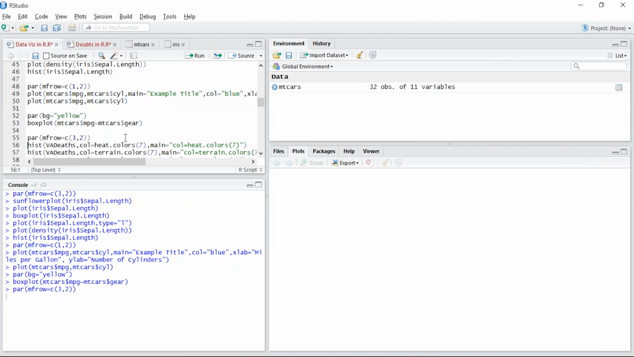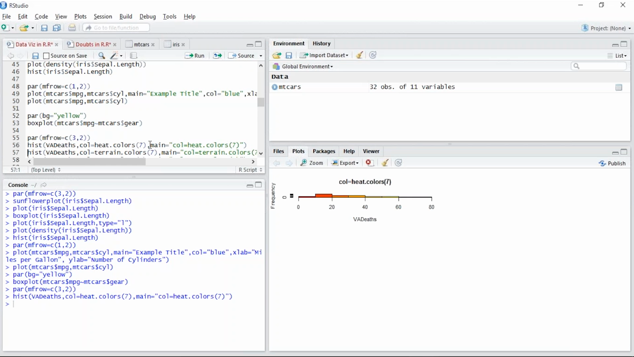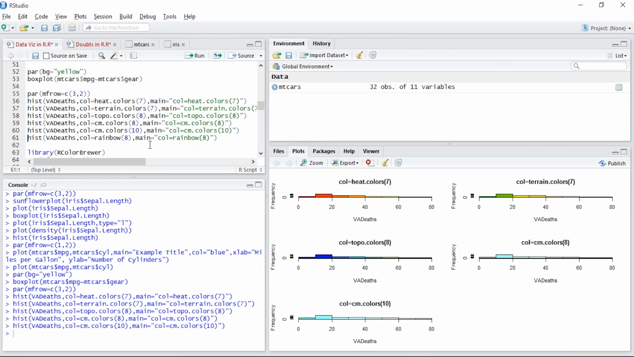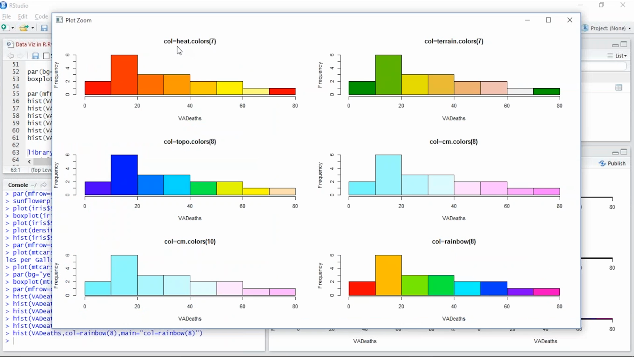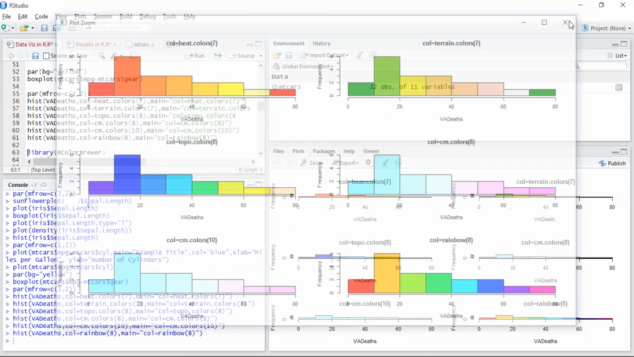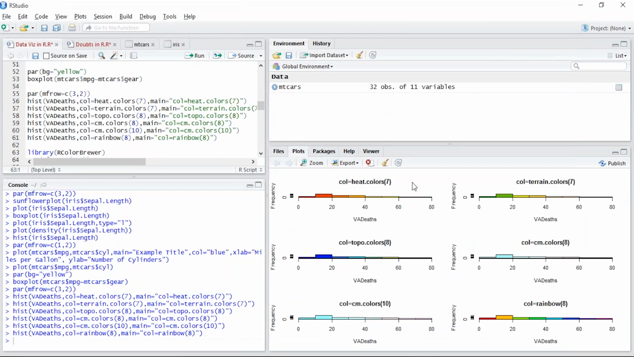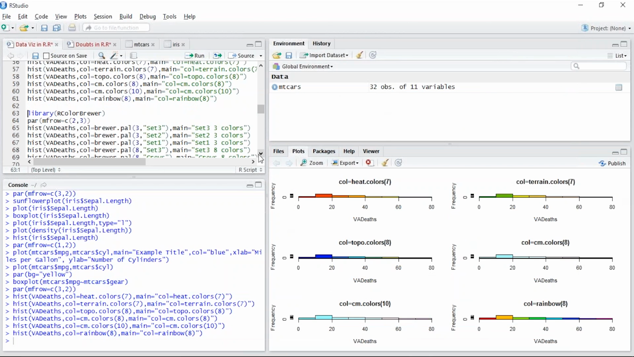Now let us create another view. 3 rows, 2 columns. Let me run all of these histograms. And look at how you can play with the colors there. Wow. If you say color is equal to heat.colors of 7, it gives you 7 colors. And there's the heat, right? The fire, flame, kind of. Terrain, green, brown, this is the terrain. Topo colors, cm, right? Rainbow colors. So you can do all these things in R. You can make as aesthetically pleasing a visualization as possible, and this is the package which helps you do that.